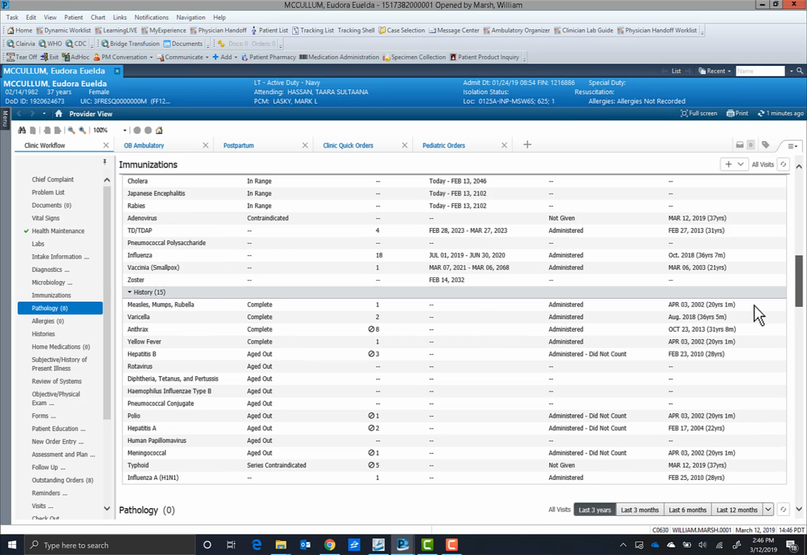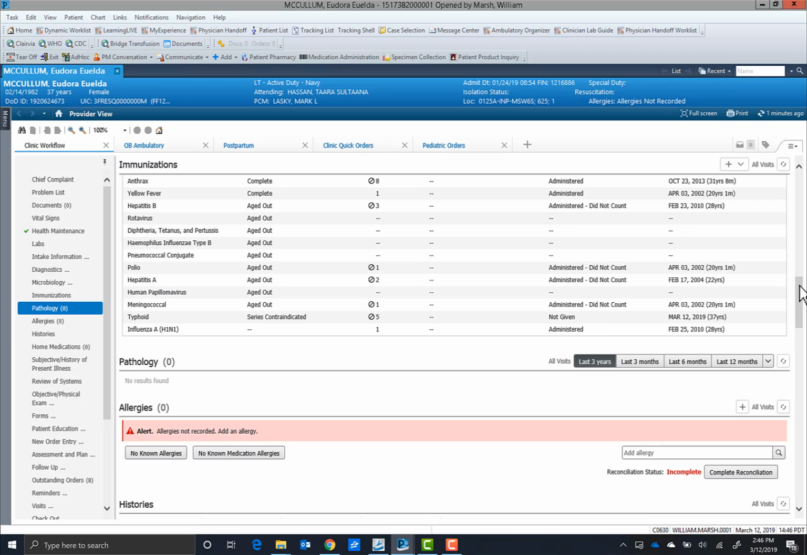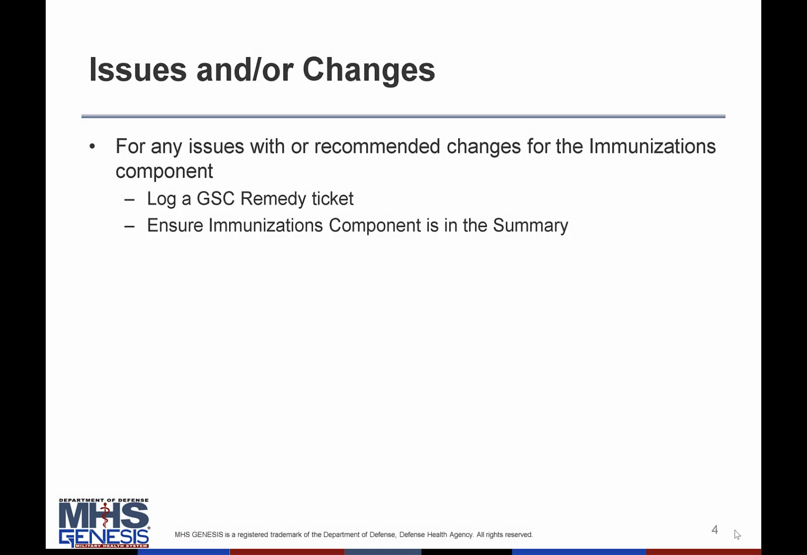Once you have completed all of your other workflows, you can write your note, and after it's been administered, when you produce your note, immunizations will now come across. For any issues with this change, please log a GSE remedy ticket. Ensure the immunizations component is in the summary. We will then focus on those tickets to make the requested improvements.